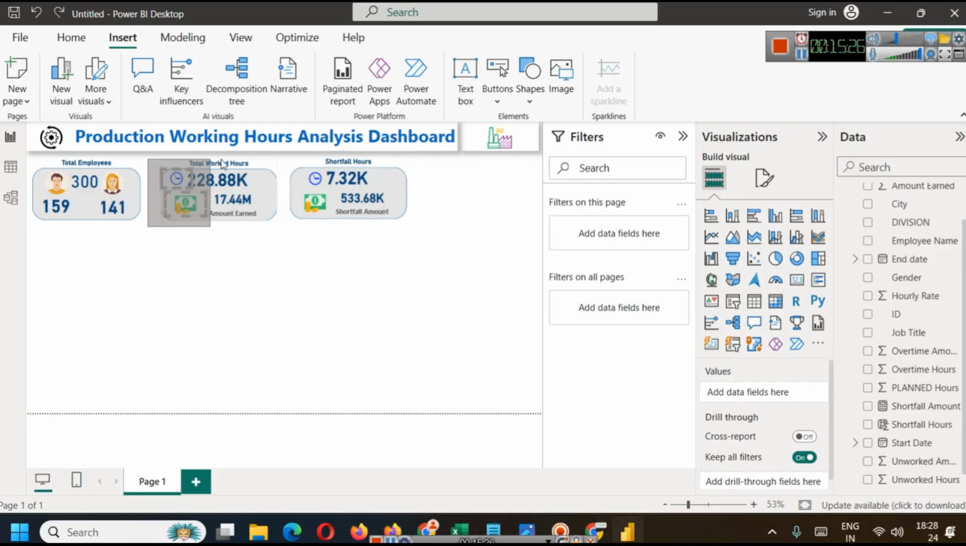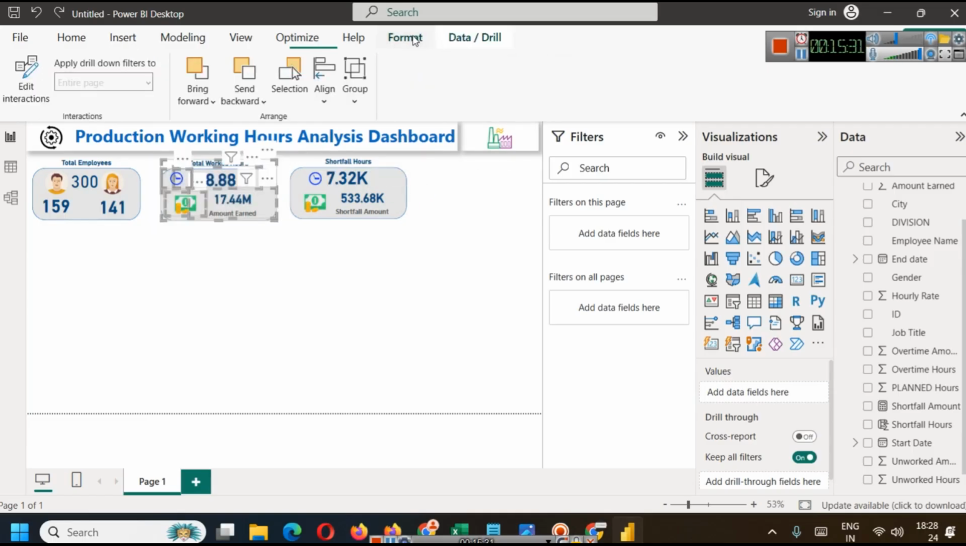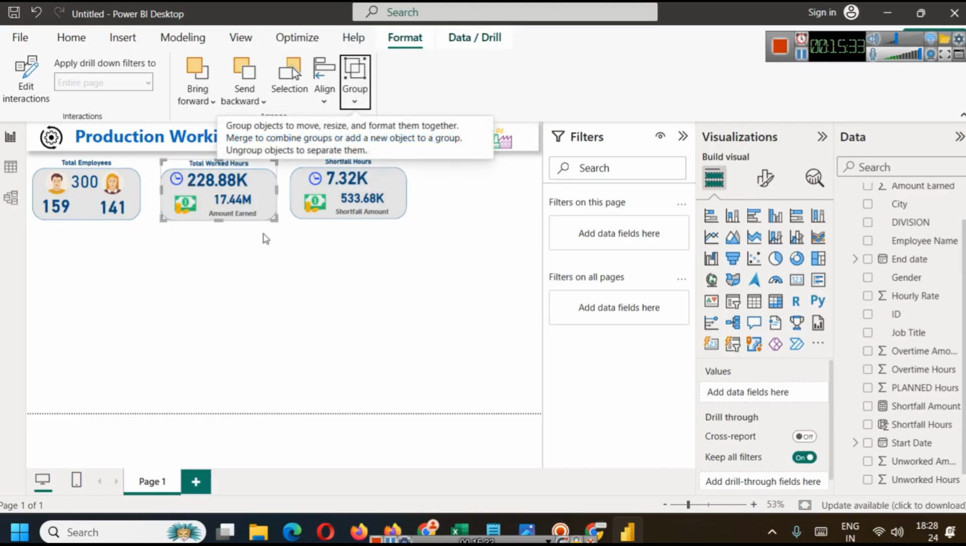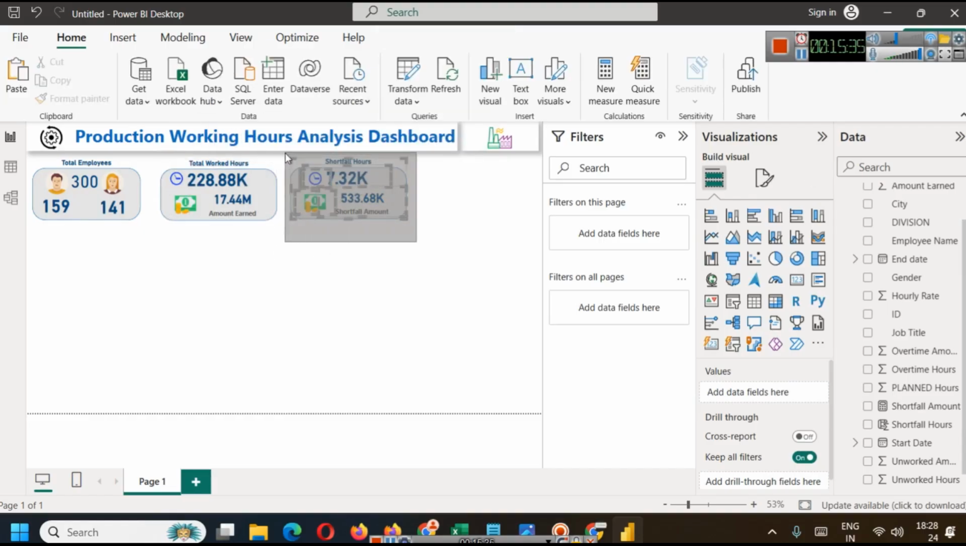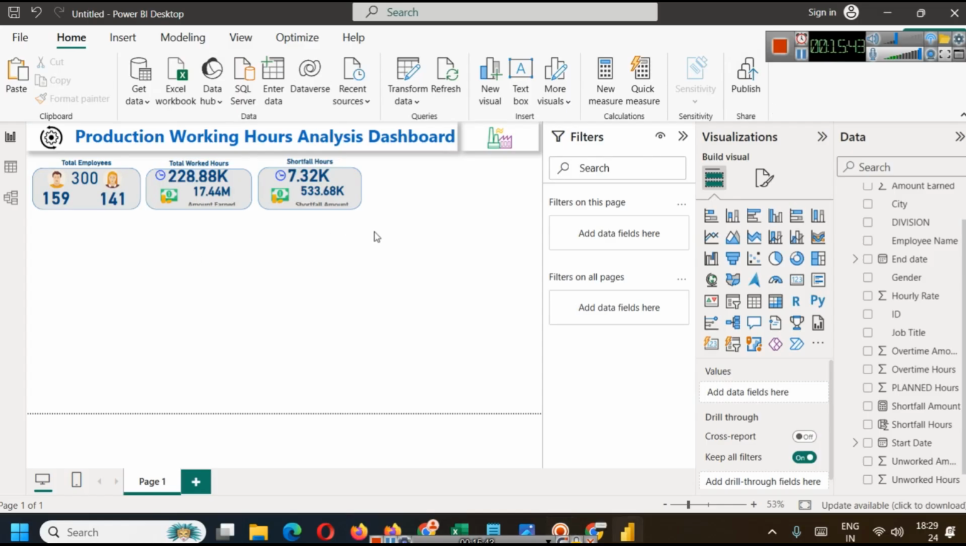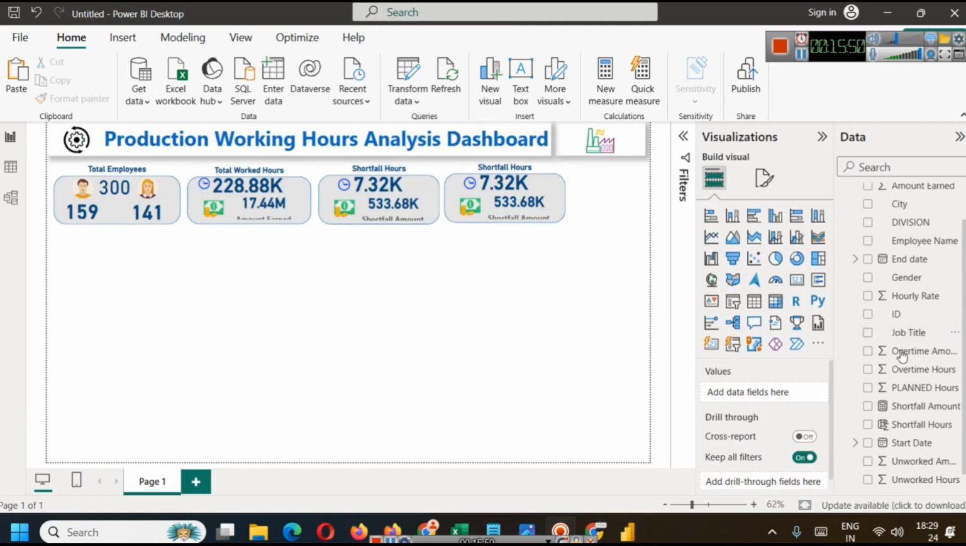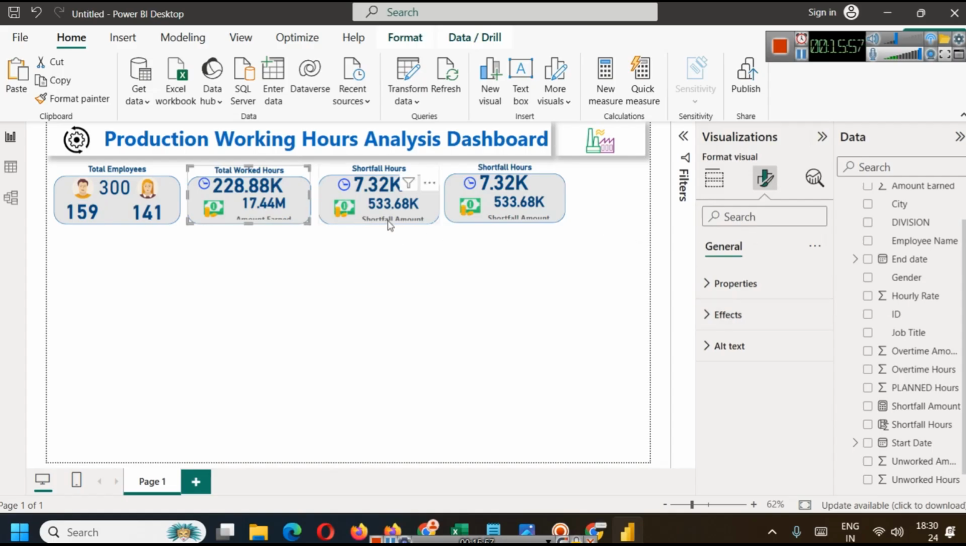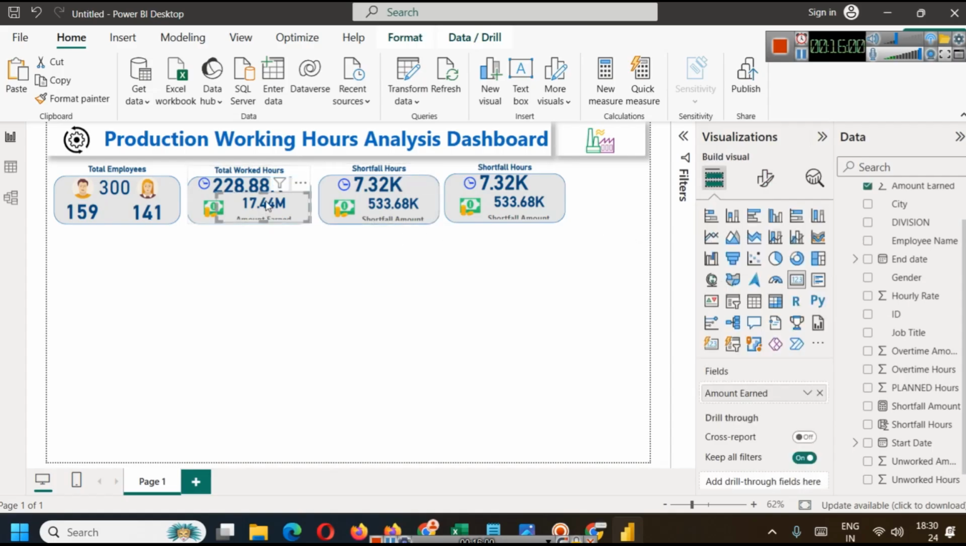So we can do one more thing. We can select this also and go to formatting, and we can group it together, and similarly this also, so that if we have to make more space for more visuals, it will be easier. And as we have calculated this, by making some space, let's put it together, and we can also find out overtime amount and overtime hours. All I will do is make these headings a little bit smaller. So let me do it by pausing the video.